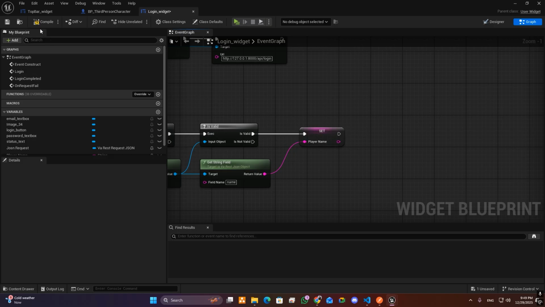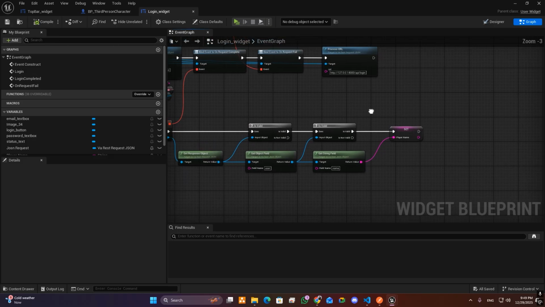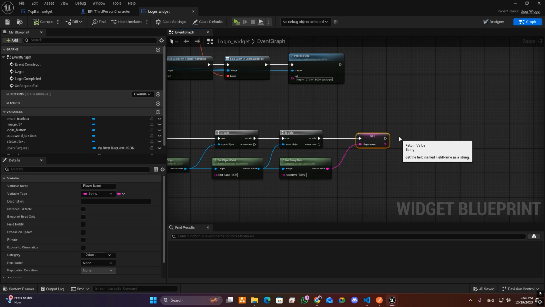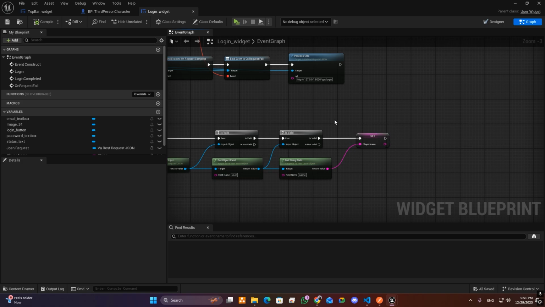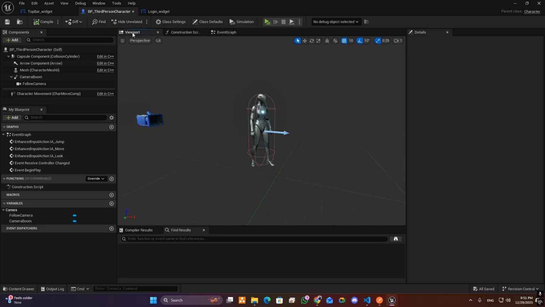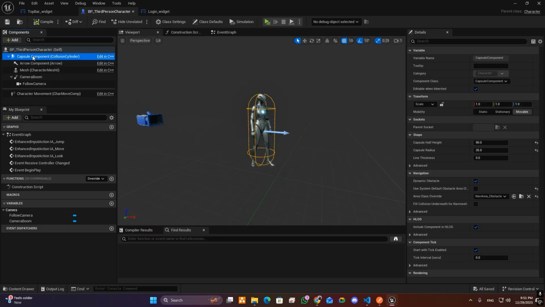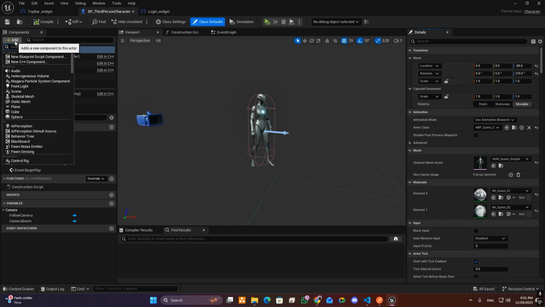Okay, hit compile and save, and then let's go to the next section. Now we need to add this name upside the character head, right? So let's go back to the third person character here. Go to viewport, select the capsule component or the third person character, whatever, and press add here, and type text render.